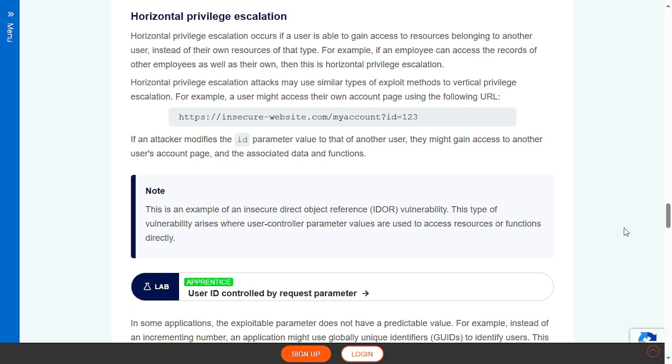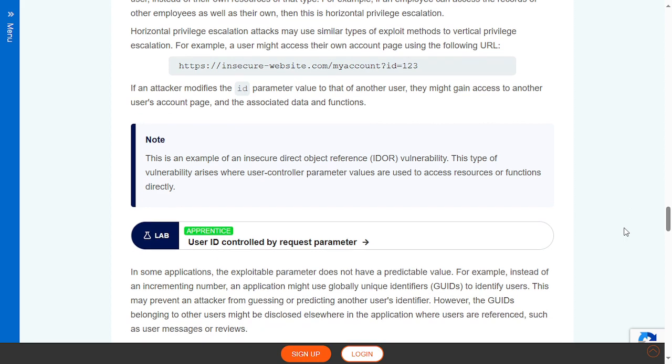Horizontal privilege escalation attacks may use similar types of exploit methods to vertical privilege escalation. For example, a user might access their own account page using the following URL. If an attacker modifies the ID parameter value to that of another user, they might gain access to another user's account and the associated data and functions. This is an example of an insecure direct object reference (IDOR) vulnerability. This type of vulnerability arises where user-controlled parameter values are used to access resources or functions directly.